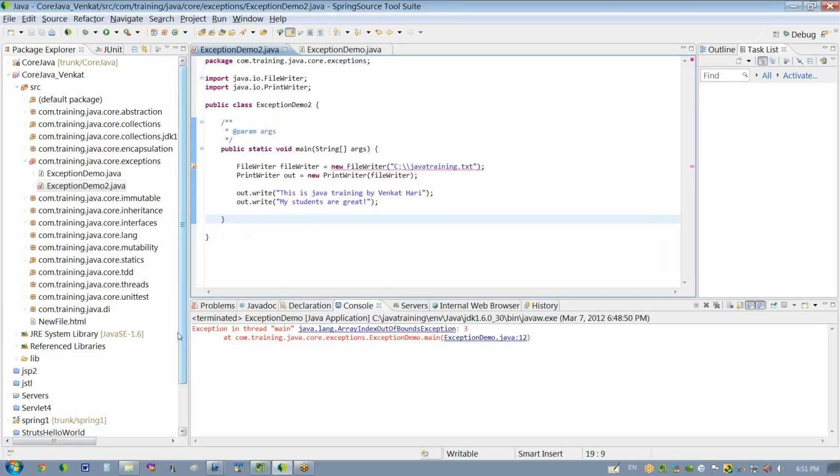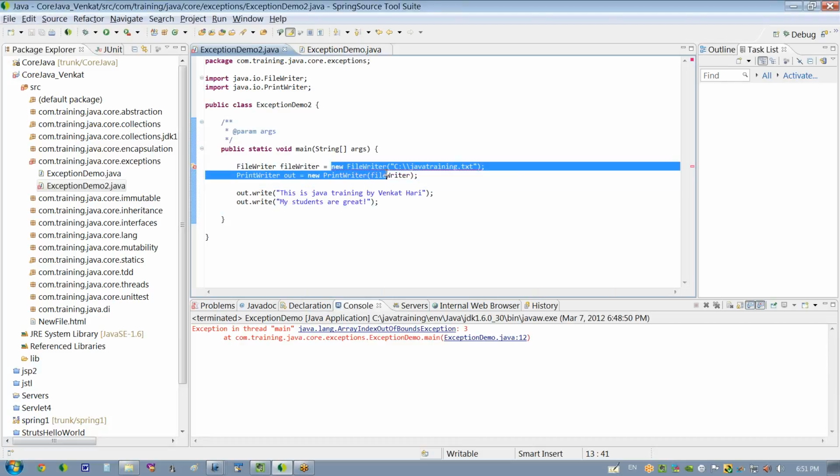But there is a compilation issue. What is it saying here? See, there is a problem here. Let's take a look at it. It's saying unhandled exception type IOException. What does it mean? What it is telling you is this line of code, new FileWriter, is throwing an exception. This is the constructor, right? So this constructor is throwing an exception called IOException, and IOException is in the category of checked exception.